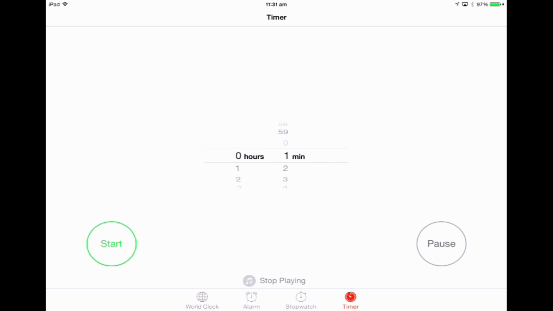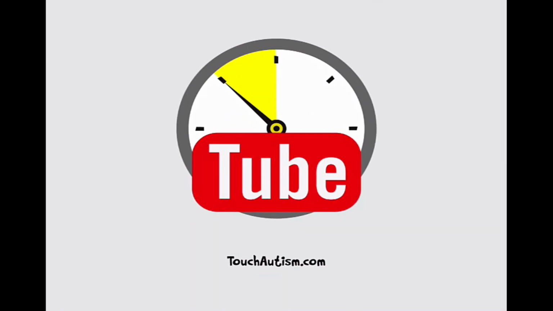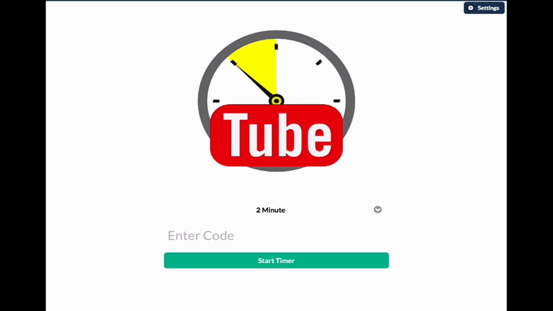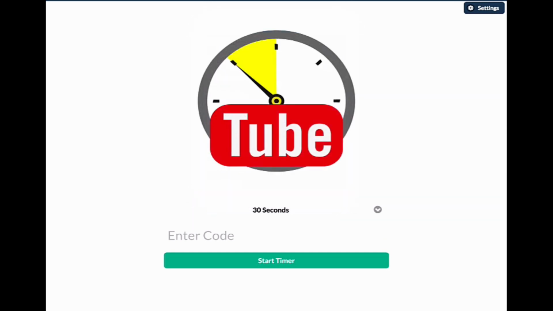Okay, another one is an app that I'm going to show you called Timer for YouTube by Touch Autism, and this allows again for you to be able to time and control how long the student is on YouTube. So I've dropped the drop down arrow. It does have a whole lot of time there, so let's just say for this demonstration of the video that we're only going to let them have 30 seconds.